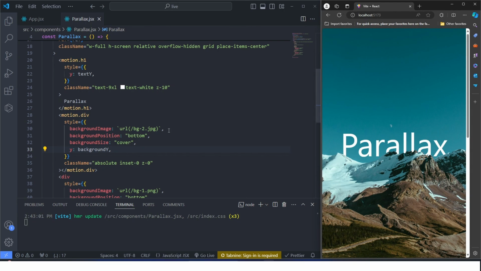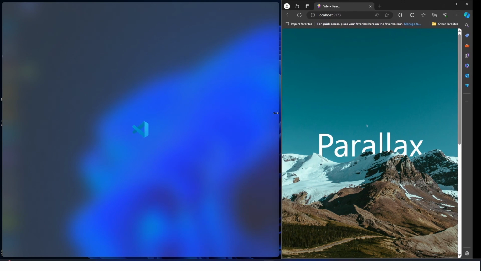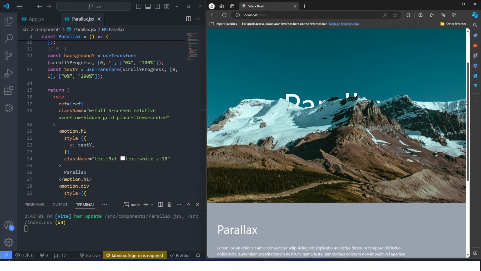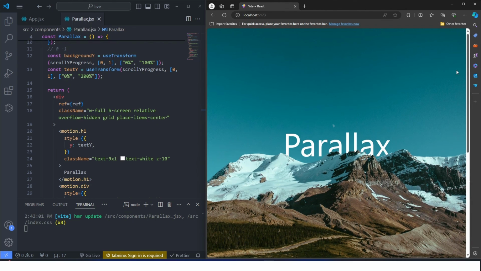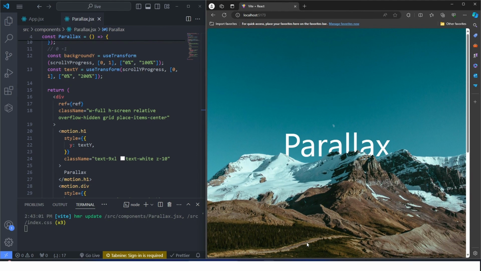You can play with these styles and you can find better angles, you can find better pictures, you know, it's up to you. These are the basic techniques that you can use to create the parallax effect using Framer Motion. Thank you guys, see you next time.